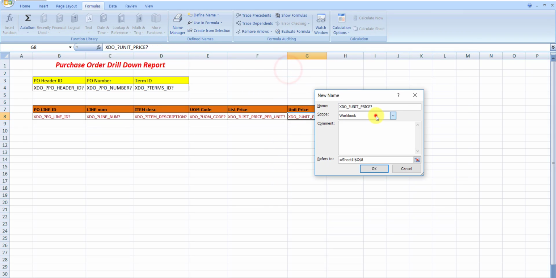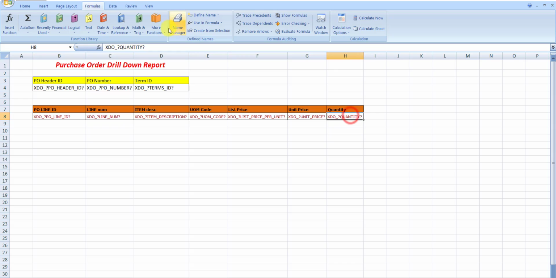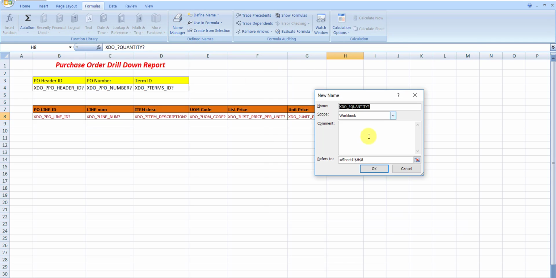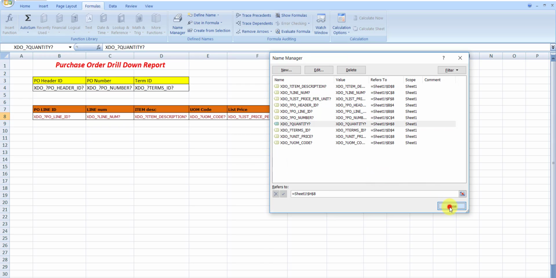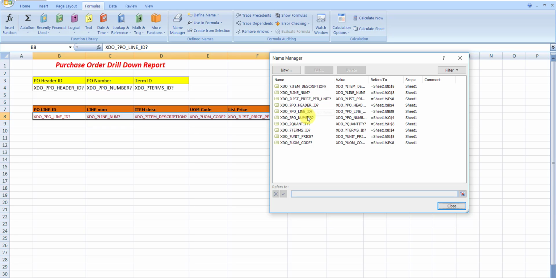Okay, so give the same name in the name section, and in the scope section give the sheet name. Okay, so we had created the name spacing for all these particular elements, this 3 plus this 7. So a total of 10 name elements have been there, 3 plus 3 plus 4. So we are having the 10 name manager entries over there.